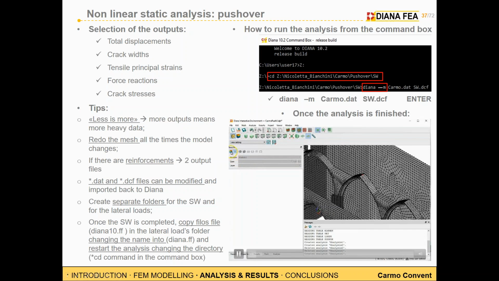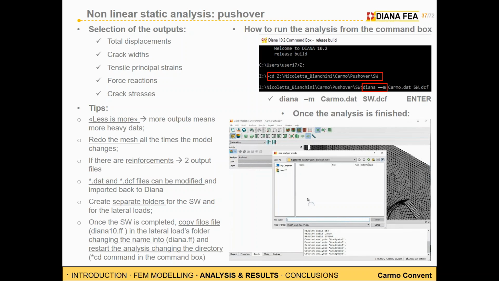And in this short video, I show you how to import the results in the graphical interface once the analysis is finished.